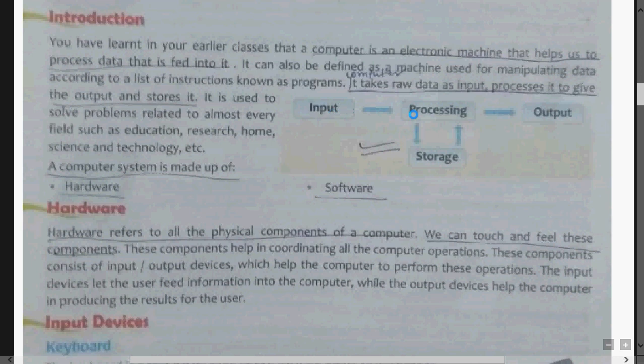So input, process and output is called the IPO cycle, which we have to mention when we state the definition of the computer. A computer takes raw data as input, processes it, gives the output, and stores it for future use. Firstly it will take the input from the users. After that the processing device will process the raw data, and finally it generates the output. If we want to keep it for future use, then we can store it in the storage device.